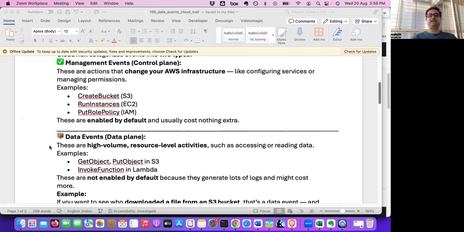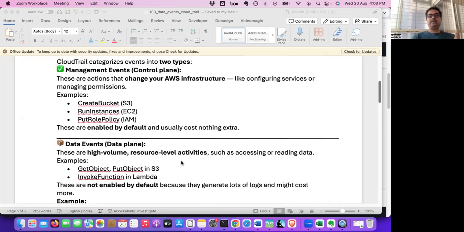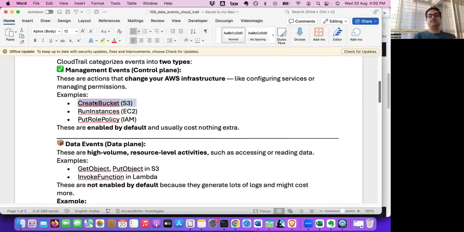Data events, the data plane, are high volume resource level activities like get and put in S3, or invoke function in Lambda. Why? Because in an S3 bucket, once you create the bucket, you'll be putting maybe 1000 objects, and you will be downloading those objects 1000 times or more. A million times users will be downloading. If a million people download some movie file which you have uploaded in your movie bucket, and you start logging them, it will create a lot of logs.